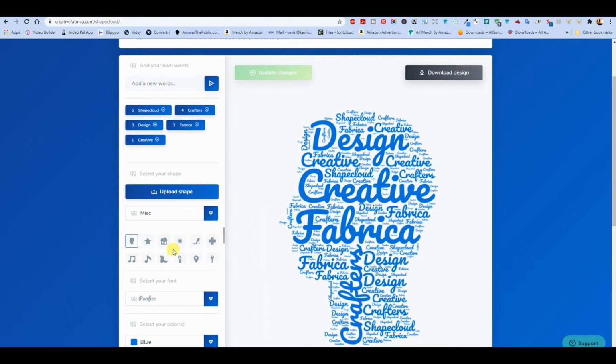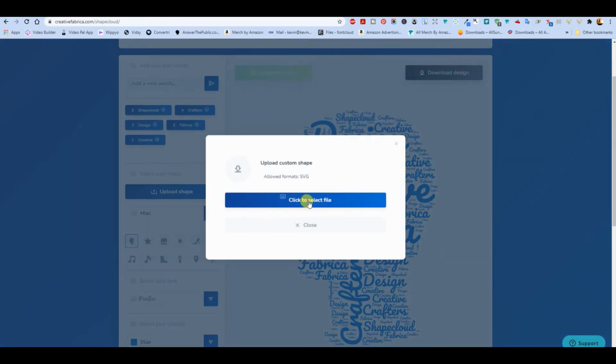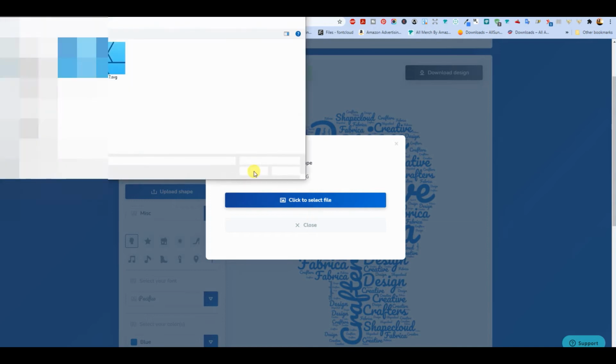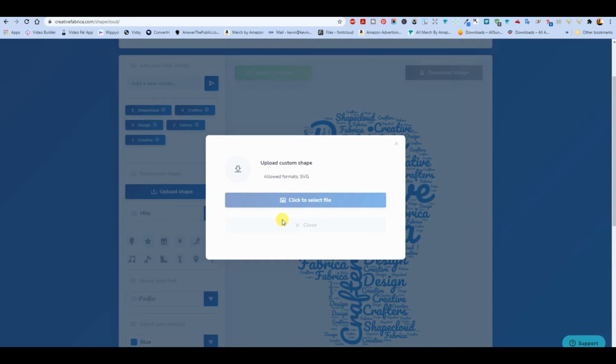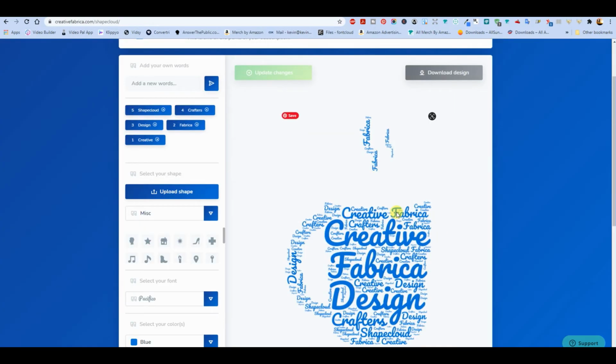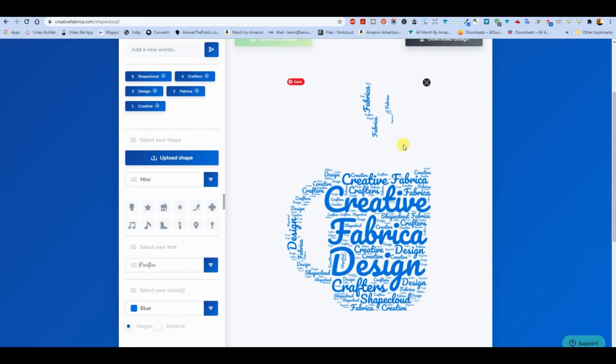if you don't want to use any of these and you have your own file, you can do that by uploading an SVG file, and only an SVG file. There we go. Got a coffee mug with steam.